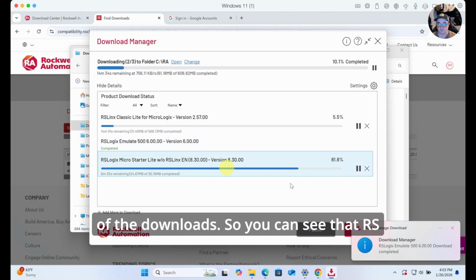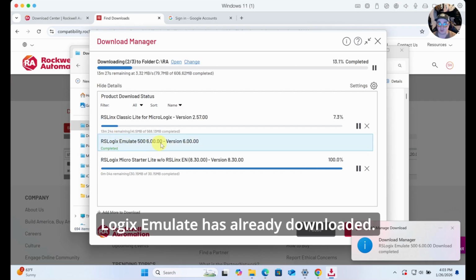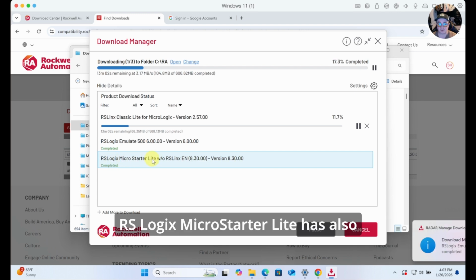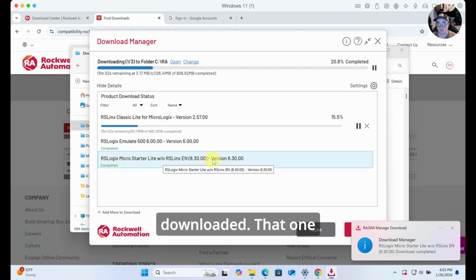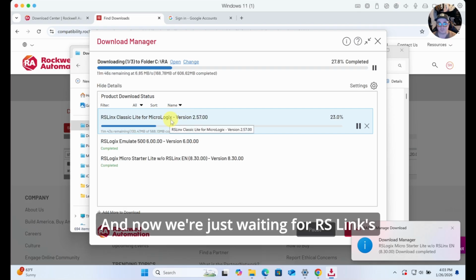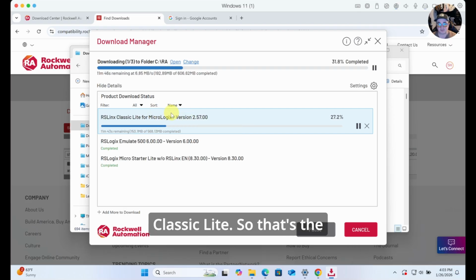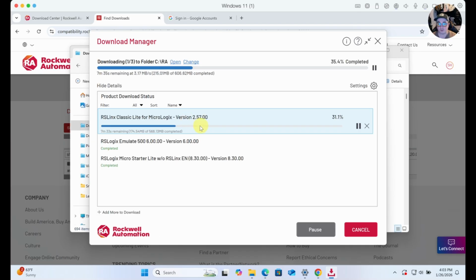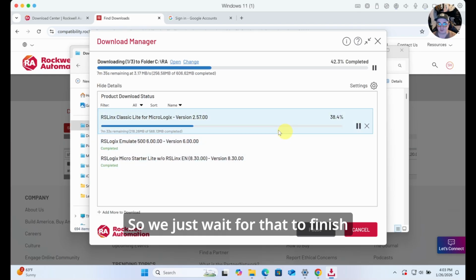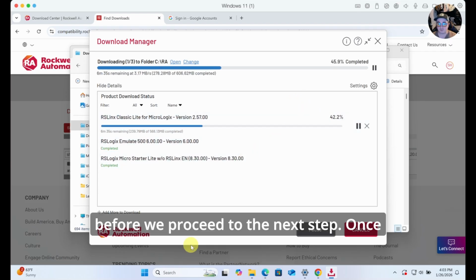So you can see that RsLogix Emulate has already downloaded. That usually goes pretty quick. RsLogix Micro Starter Lite has also downloaded. That one also goes pretty quick. And now we're just waiting for RsLogix Classic Lite. That's the larger of the three programs. It takes a little bit longer to download. So we just wait for that to finish before we proceed to the next step.